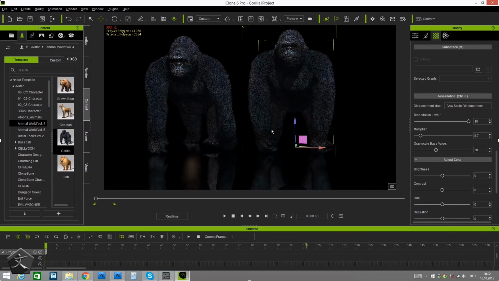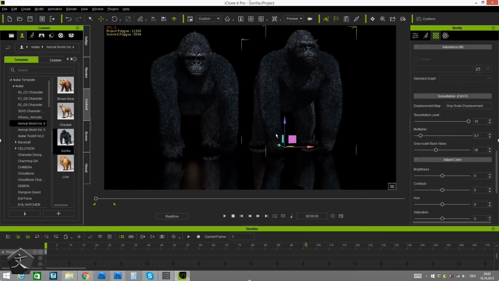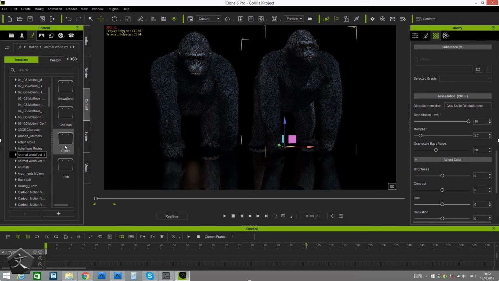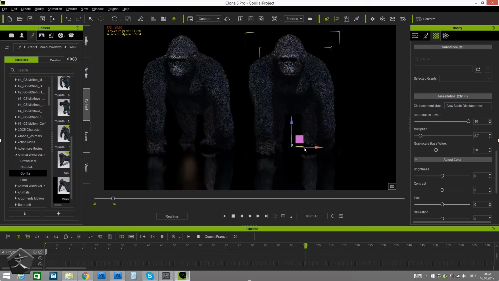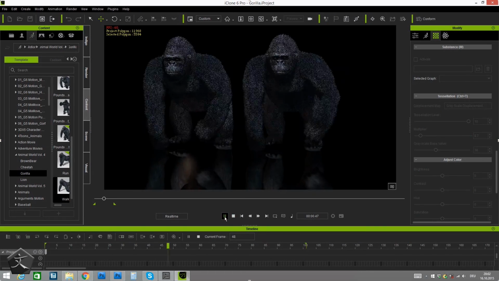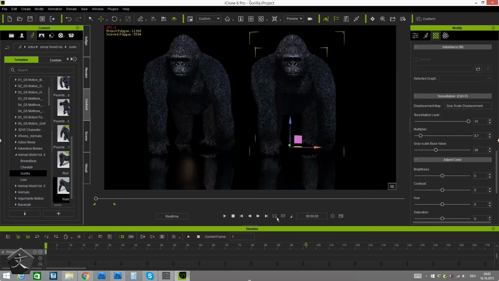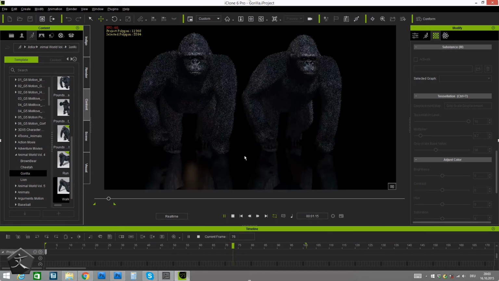And yeah, that's it. Now you can render it, so maybe we can give him an animation. I will use the same one I used for the former one. So motion, and then animal world, and the gorilla motion, and I think this is the standard walk. Yes. And now you are ready to render this one. So you can make a loop out of this.